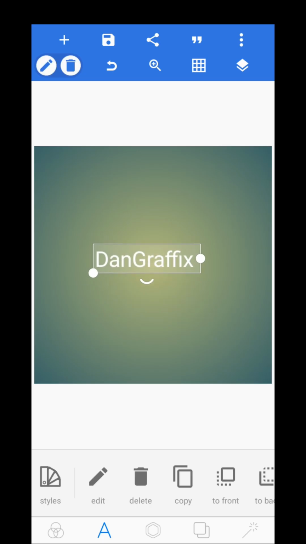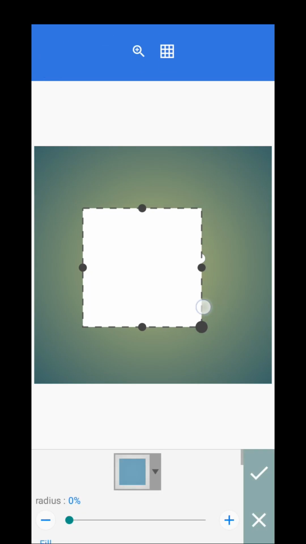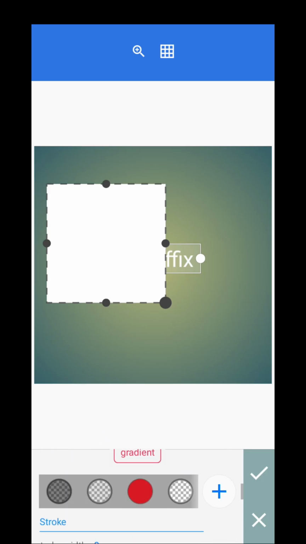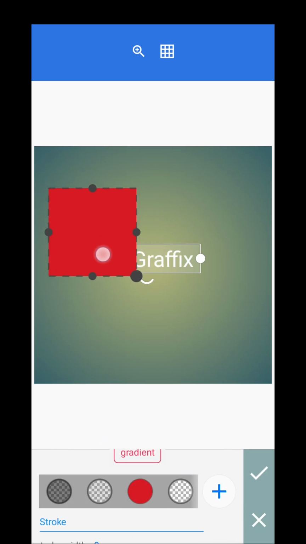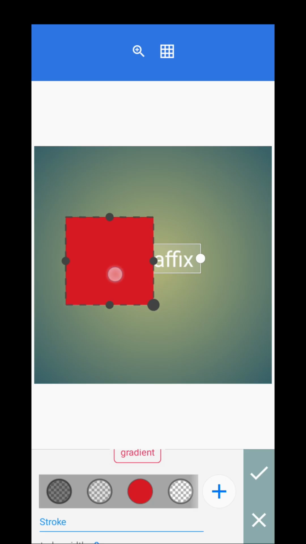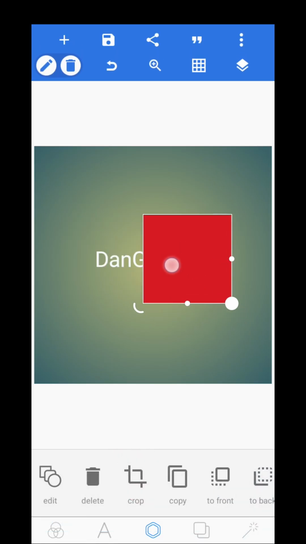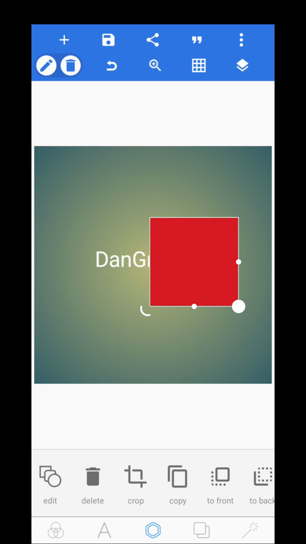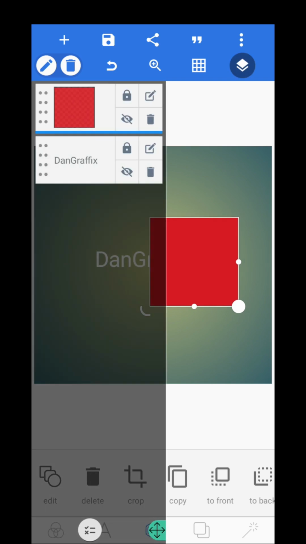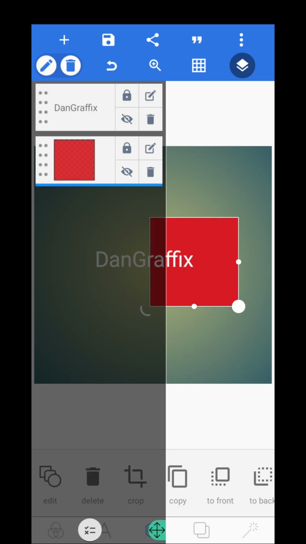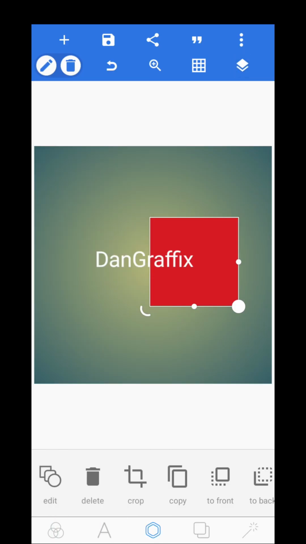Now I have this text, and maybe I have a shape. Let me just draw a shape and show you something. This shape, the color is red, for example. Now this is my shape. This rectangle is covering the text. If you have watched the first class, you can easily go to the layer, hold the text and move it up. The text will come up. Close the layer. Do you see?